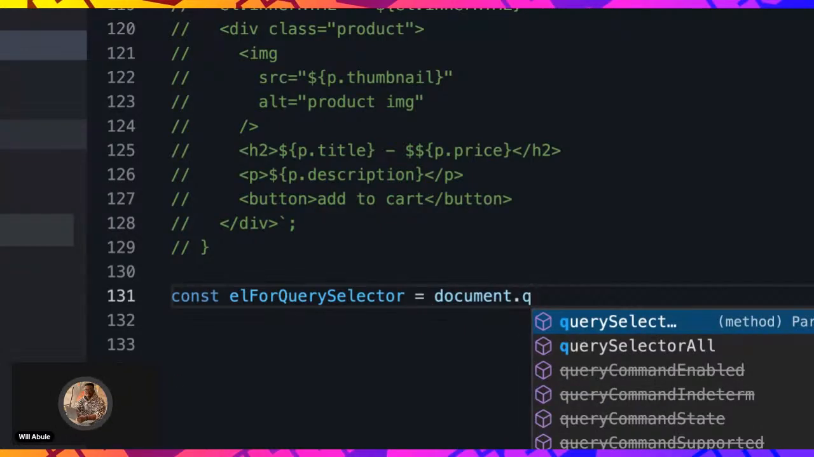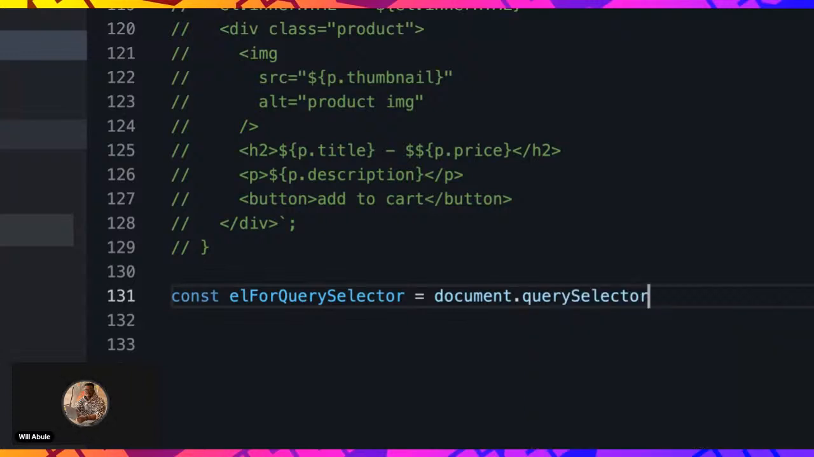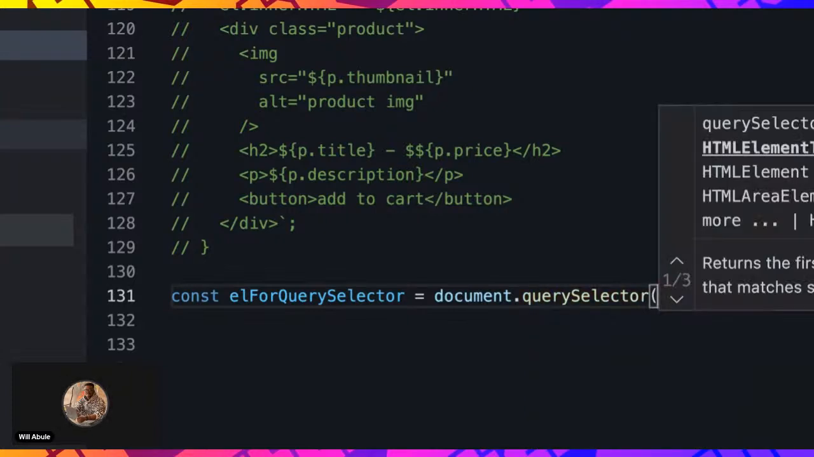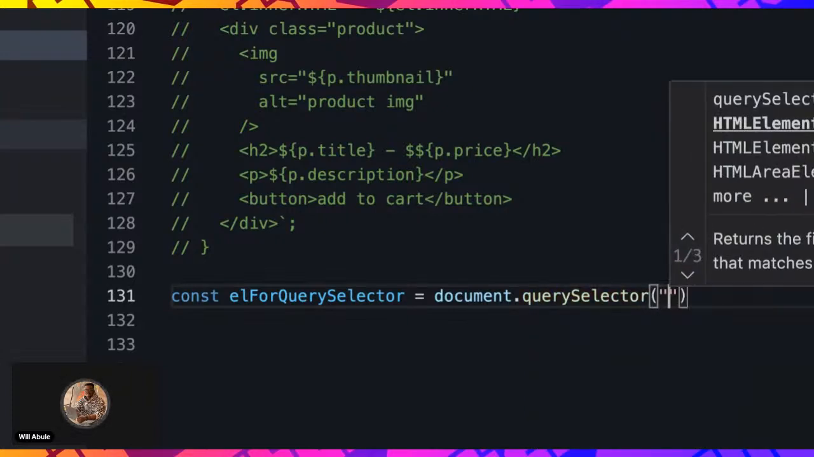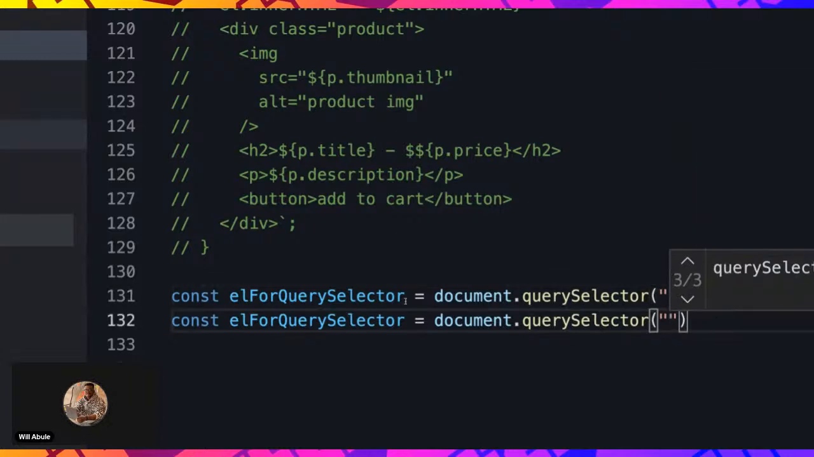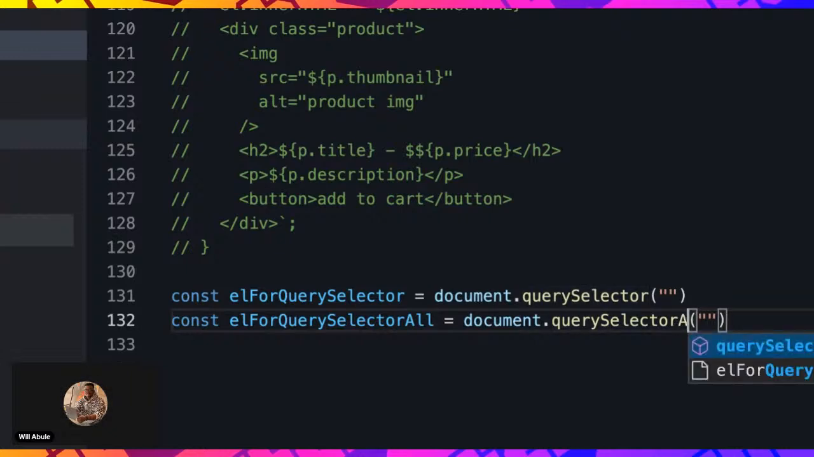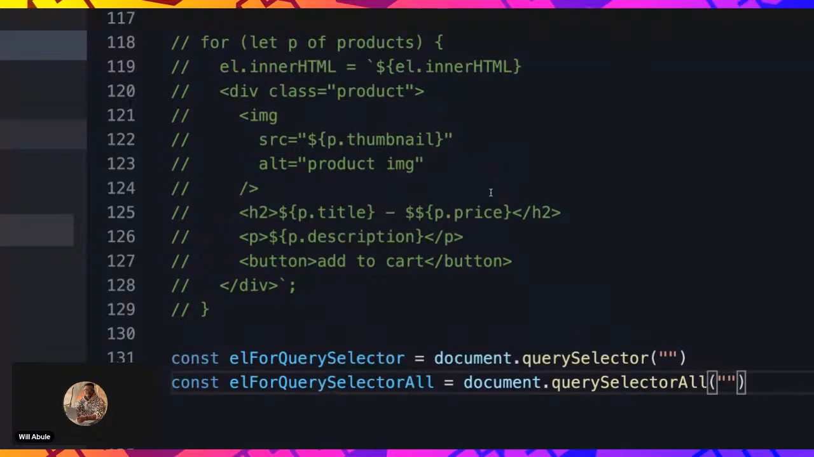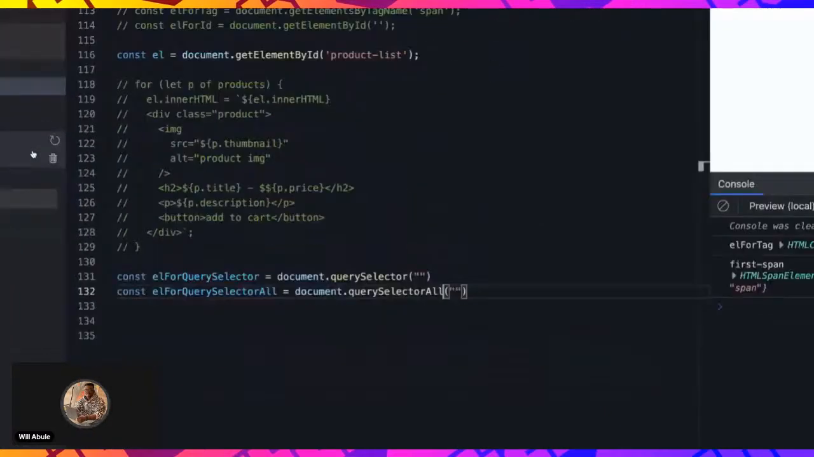And now if I type document dot querySelector, we have querySelector and we have querySelectorAll. So I'm going to give you the example for both of them. So this is going to be querySelectorAll. Yeah, I'm going to say querySelectorAll, and we're going to look at the difference pretty soon, right? So let's go back to our HTML. I'm going to zoom out.